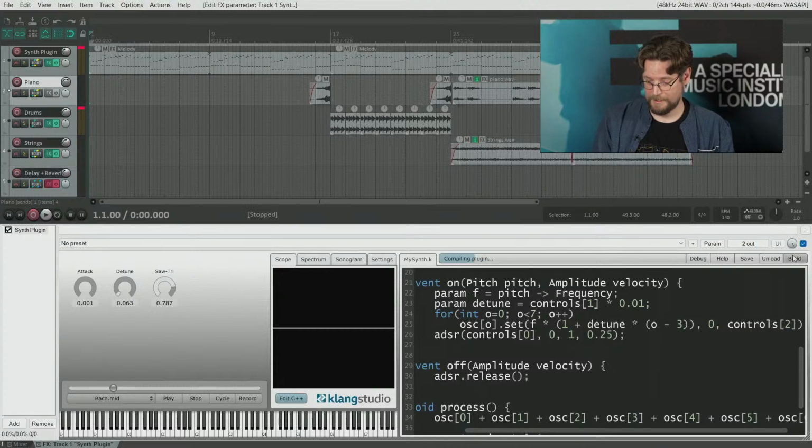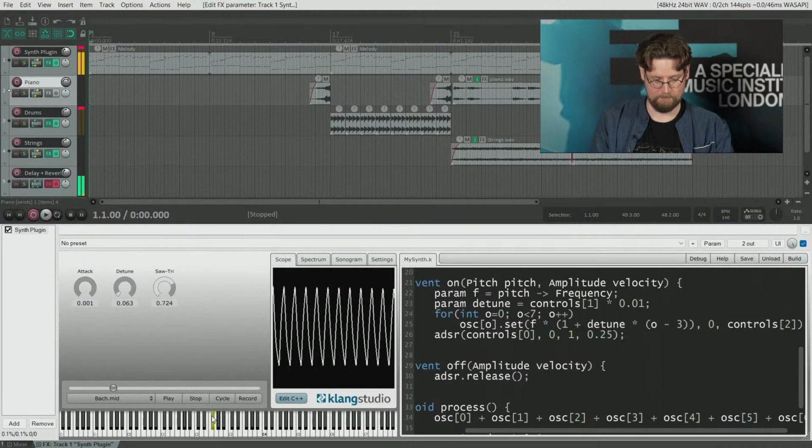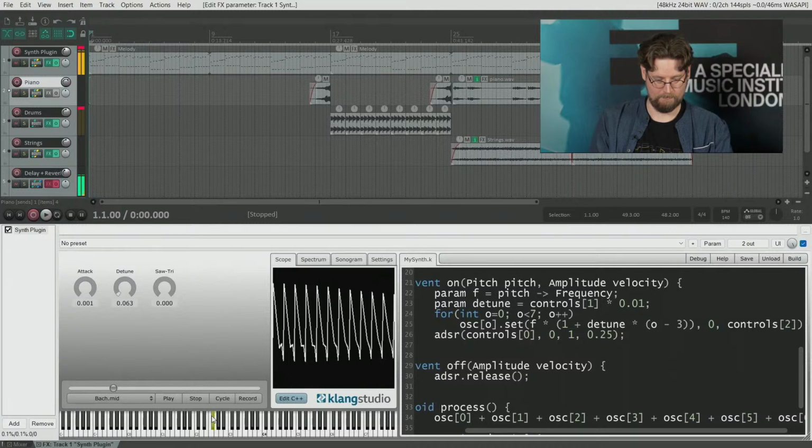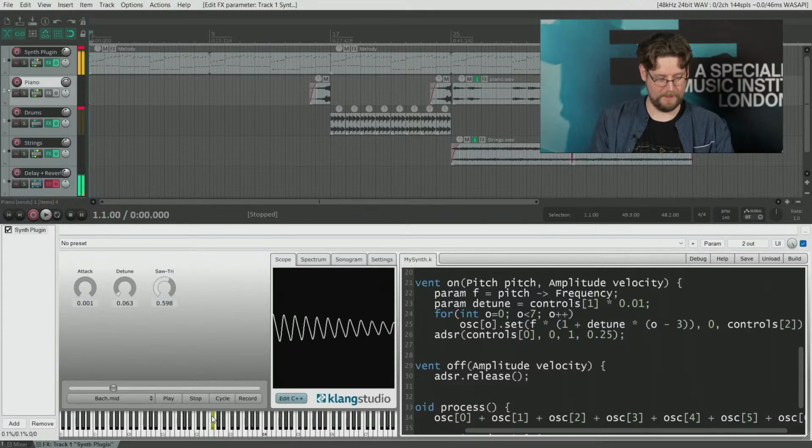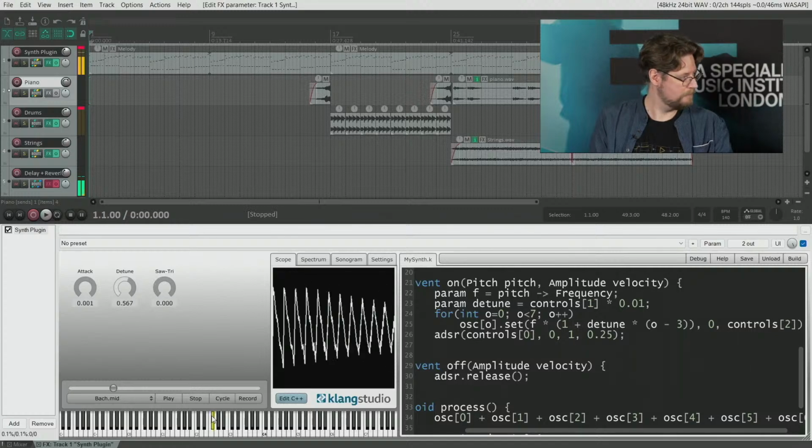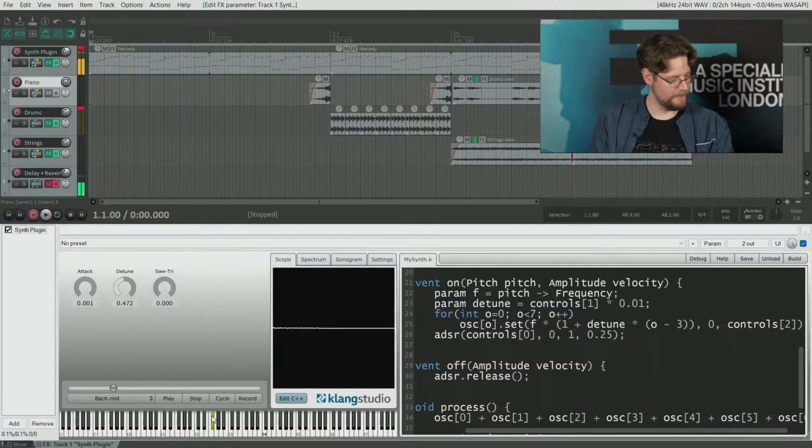And so if I build that now, so now we can use the pot to affect it. See, it's changed there, and we can change the amount of detune. So I think we have everything we need now for, basically, this is a supersaw.